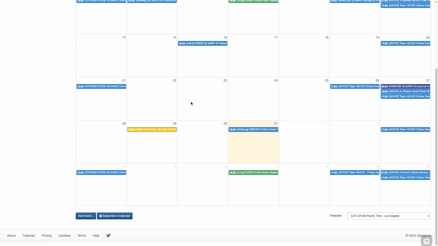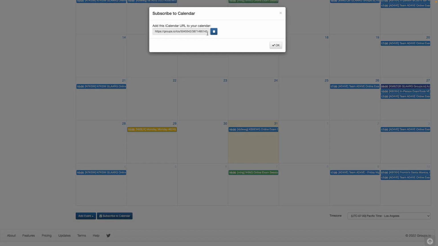What you can also do is add this calendar to your personal calendar. For example, I use Apple Calendar to organize my daily shenanigans. And I have added this calendar to my Apple Calendar so I can get notifications on my computer and my phone by clicking subscribe to calendar, and then you can copy this link here and paste it into the calendar app or whatever other calendar you use.